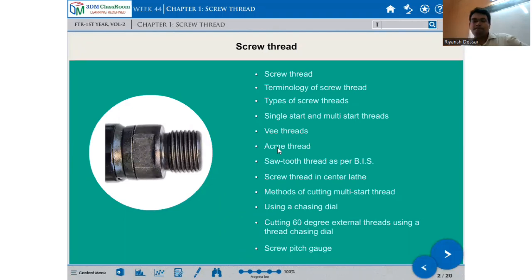Lathe machine operation. Now screw thread. There is one more operation we can do on the lathe machine called threading, that means screw thread. For revision, we already covered the types of screw threads and everything. The same things are given here, so I will go through them fast. Here: screw thread, terminology of screw threads, types of screw threads, single thread, multi thread, V thread, Acme threads, sawtooth thread as per the BIS, screw threads and center lathe, method of cutting multi-start threads using the chasing dial, cutting a 60-degree external thread using the thread chasing dial and screw pitch gauge.